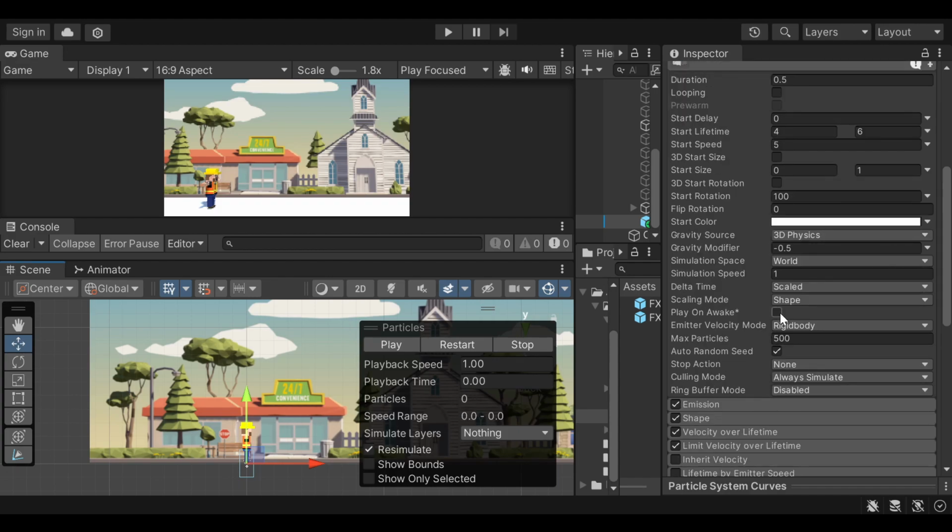We also have here play on awake. The important part here is play on awake. Basically, when we instantiate the object, it plays automatically. For this specific effect, we want this to trigger every time we bump into an obstacle, right? Because we die, we explode. So we don't click on play on awake here because we want to trigger it whenever there is a collision. Okay.